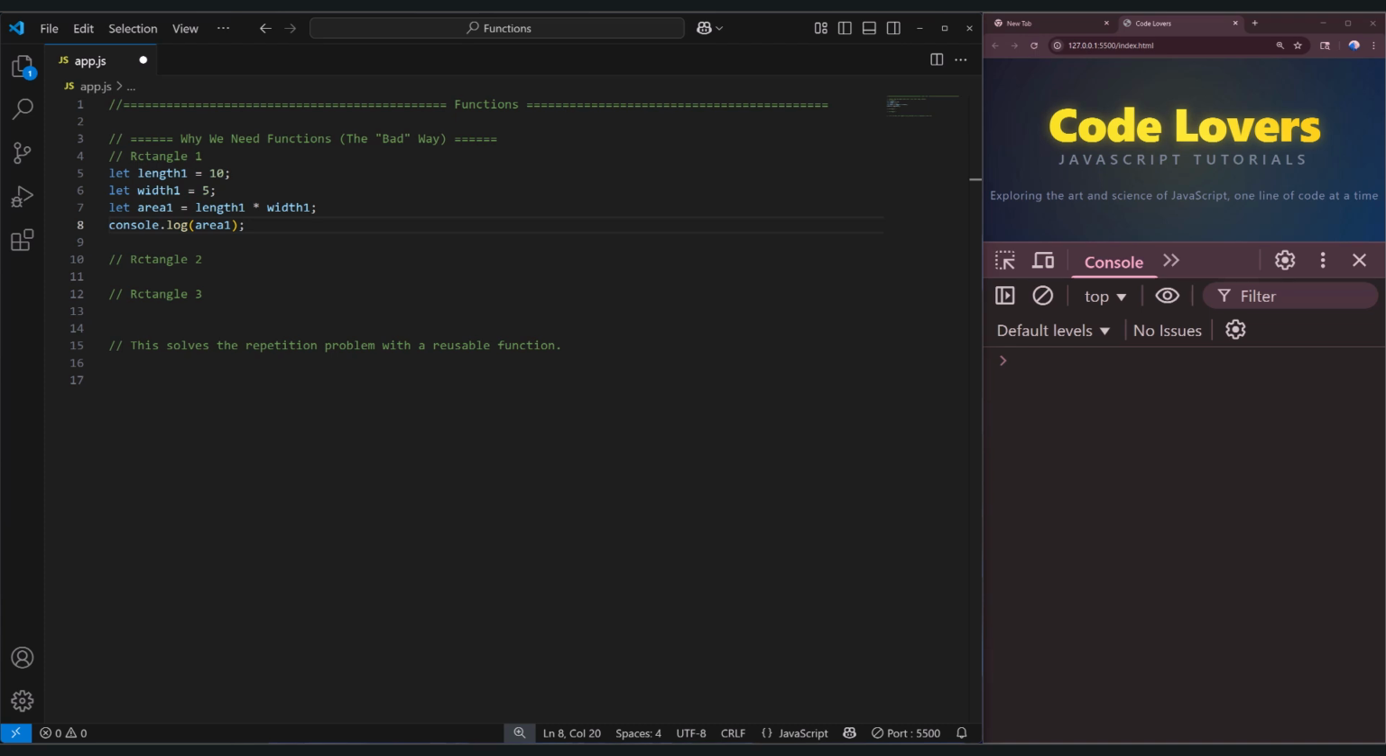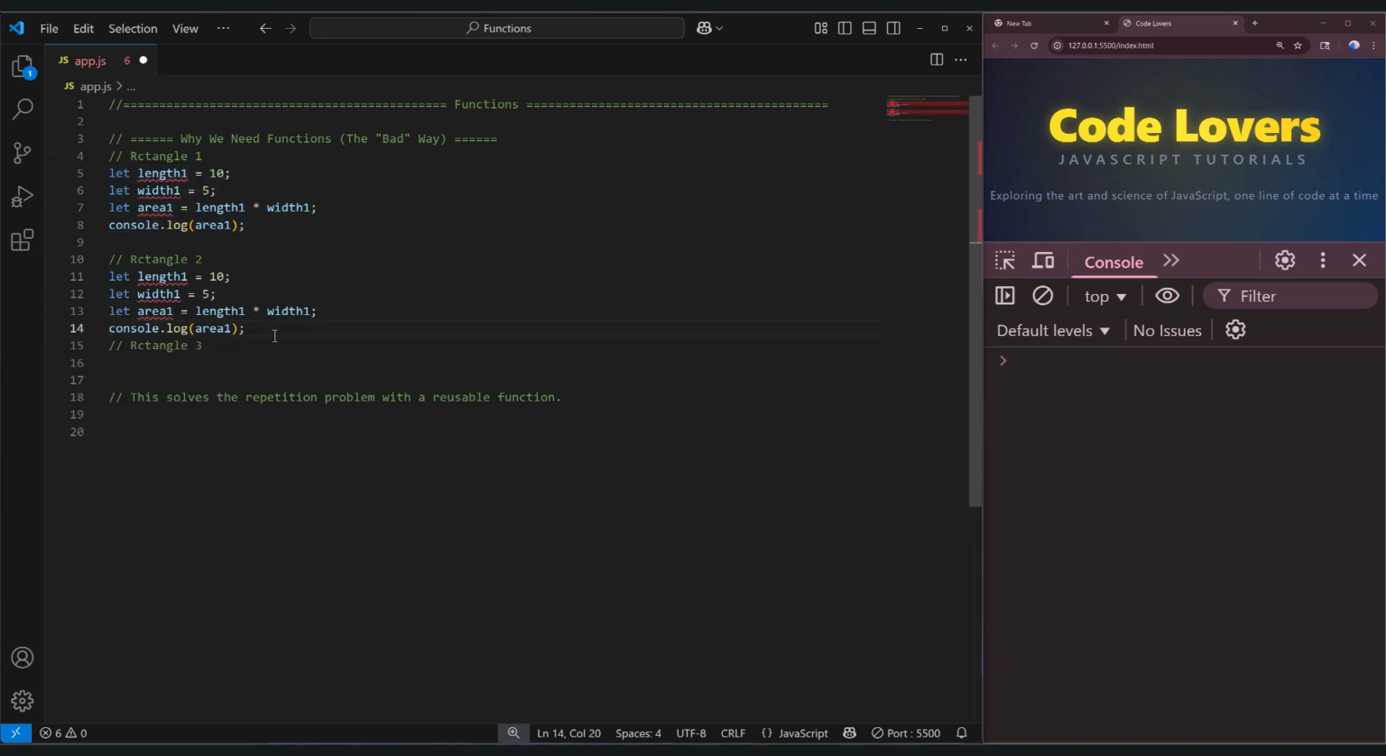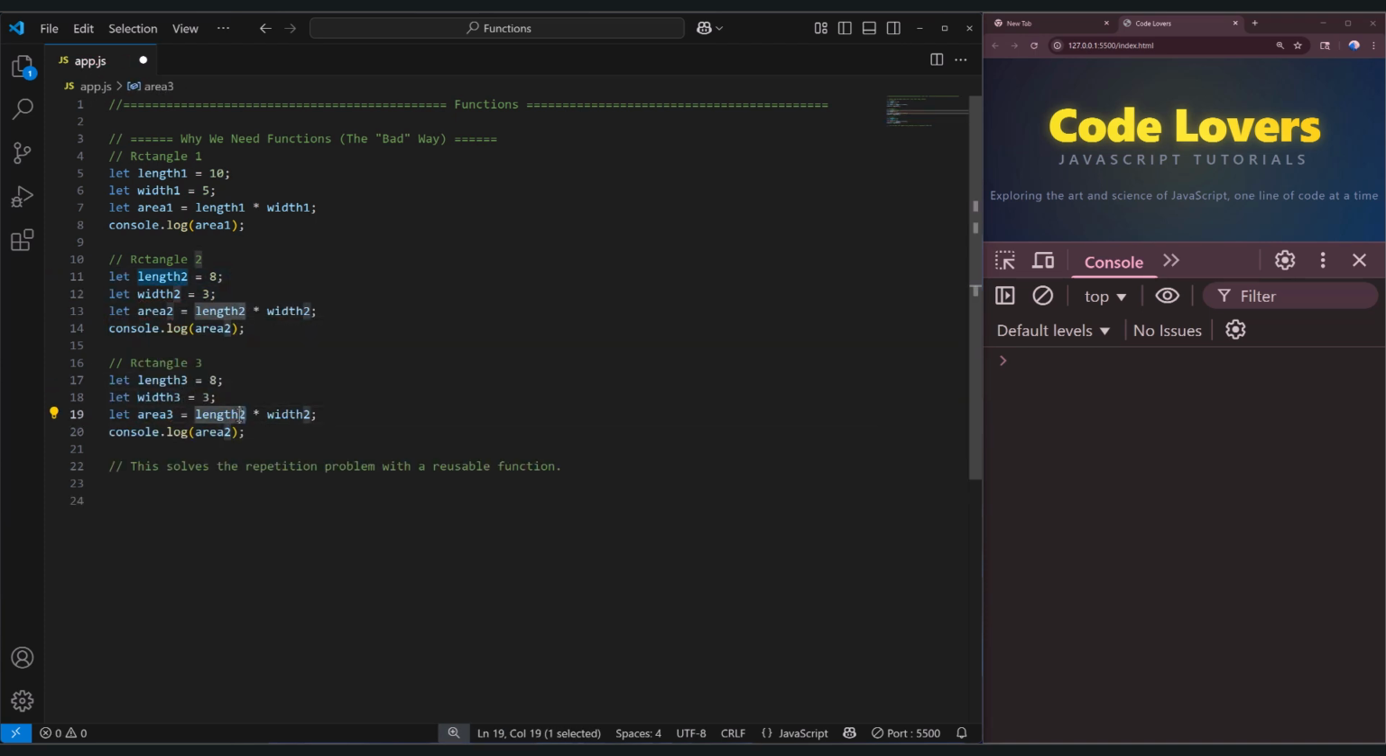But what about rectangle 2 and 3? So we need to write them, okay? But you know what? I copy these codes and then paste them. And let me change 1 to 2. Okay, and for rectangle 3, again, we do the same thing, changing to 3. So if I run it, okay, it works.